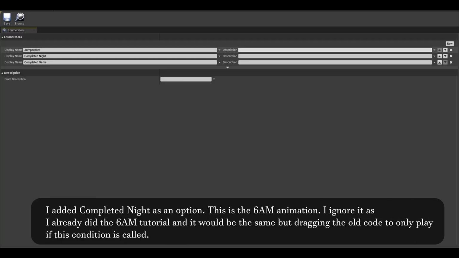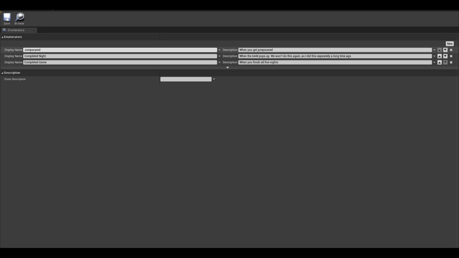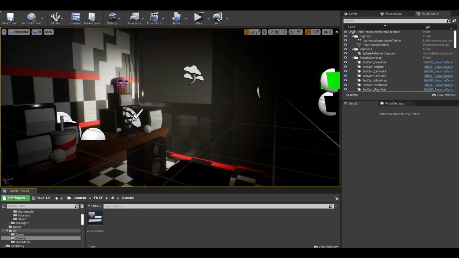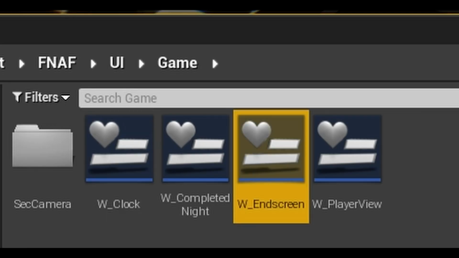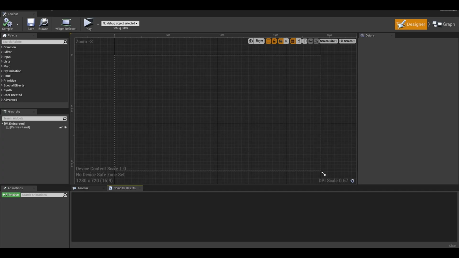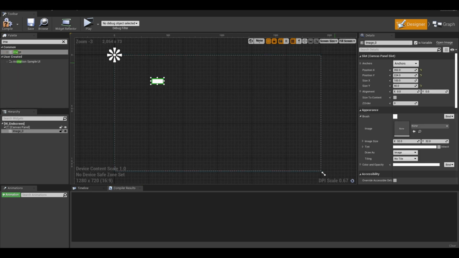Now the completed night, I will ignore as there is no end screen since I created a 6 AM widget early on. Next, we create the user interface, which is simply just an image. Right click and search for a user interface. Call it end screen and open it up. At the top right, you can find palette. Search for an image and add it to the canvas panel.